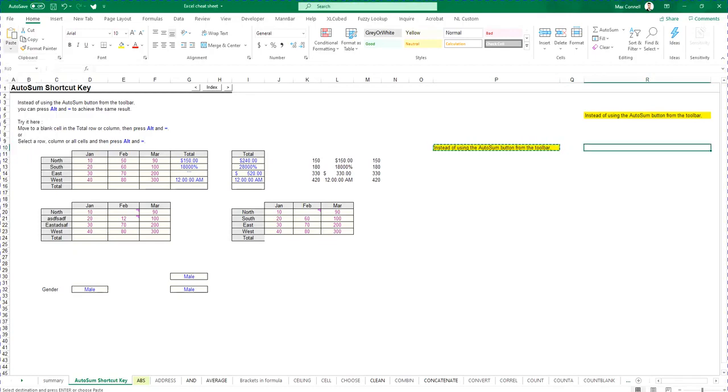Under paste special, you press keep source column width. So now we've pasted the text and the column width over here, instead of just the small column like in the example here.